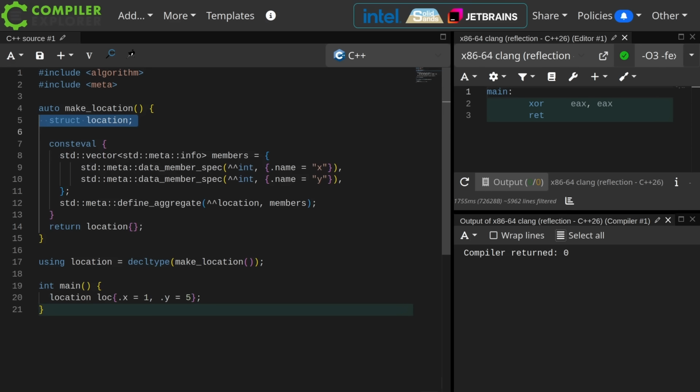I could not find a better way to do this, but perhaps there is one, and I am making my location type a local to make location. And that way, every time I call make location with a new set of template parameters, I'm going to get a new location type. And I'll show you why that matters in a minute.